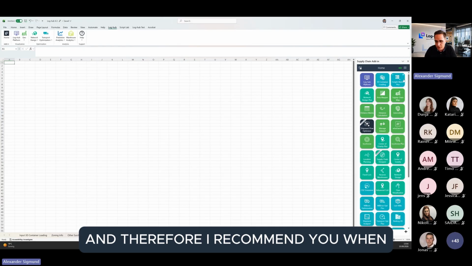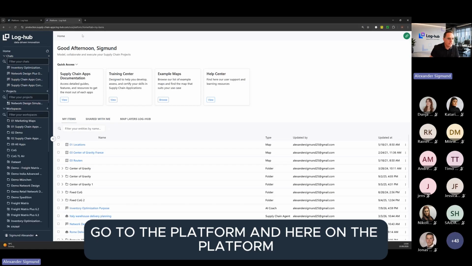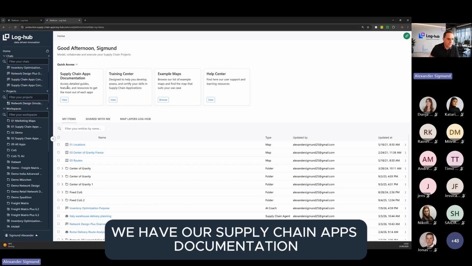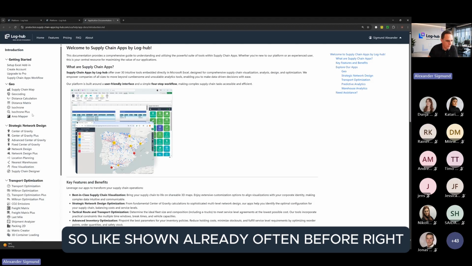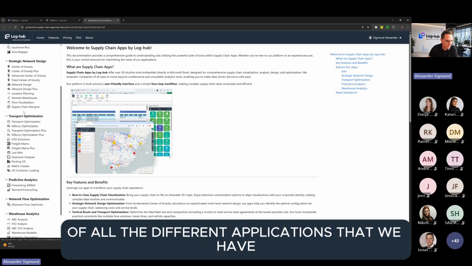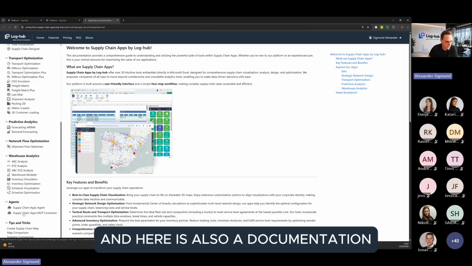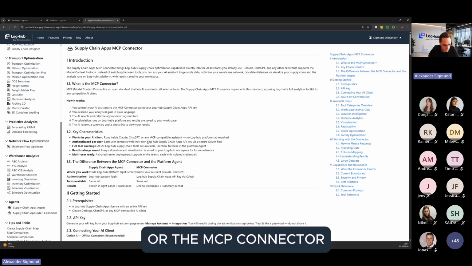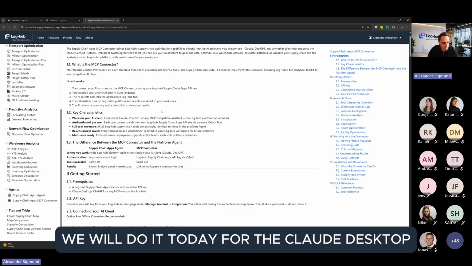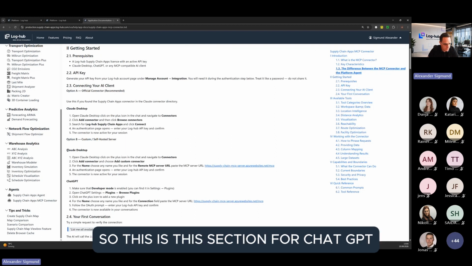Therefore, I recommend that when you open the add-in, you go to the platform. Here on the platform, we have our supply chain apps documentation, like shown often before, right? Here is the documentation of all the different applications that we have. Here is also documentation on how you can connect our MCP server, or the MCP connector. We will do it today for Claude desktop, so this is this section.